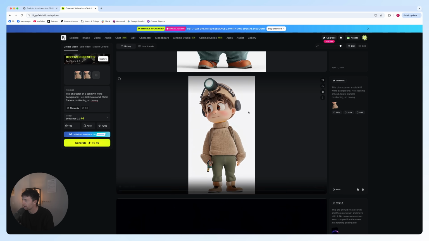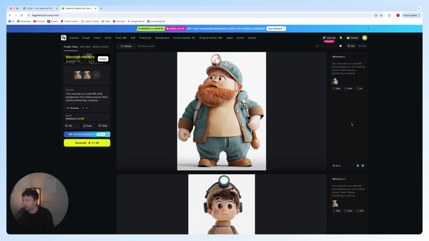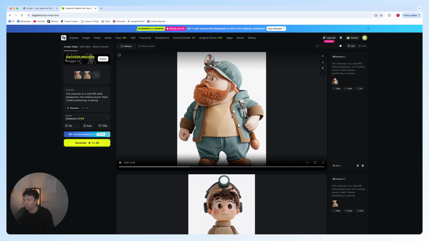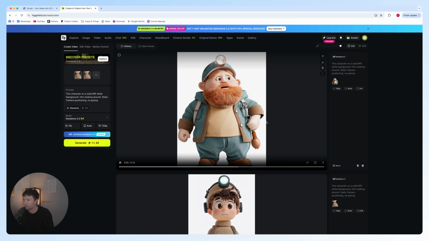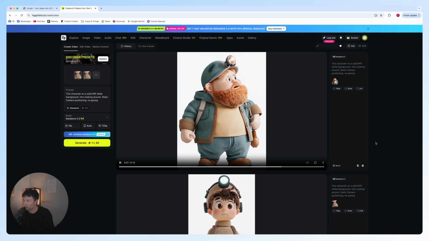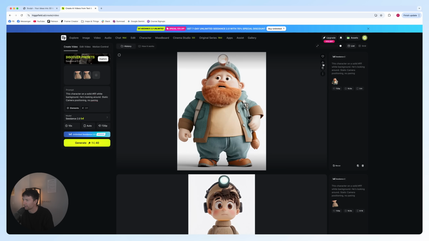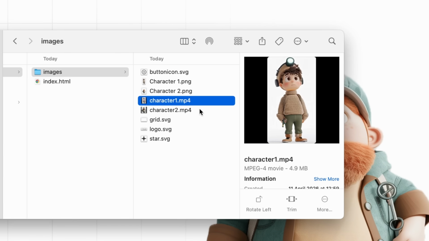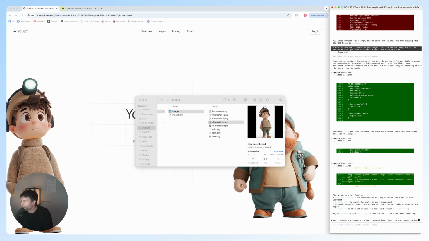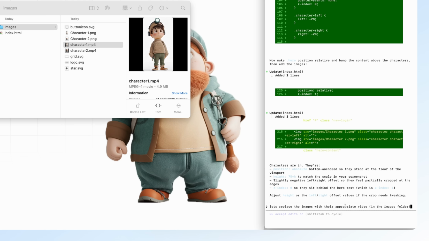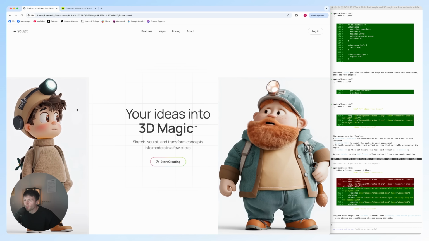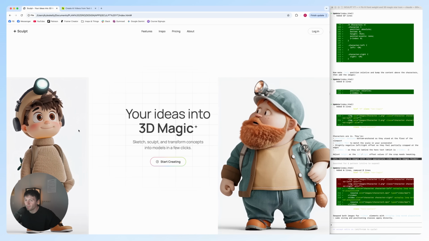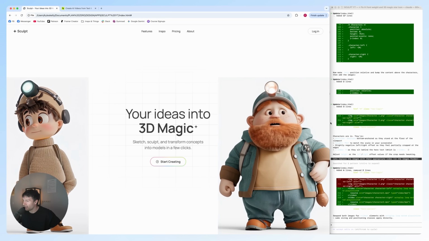So let's download that. And then we've also done it for our other character. And you can see that he's looking around just like this now. And you know, there's no cropping at the edges. So let's download that too. Now, if we add both of those videos to our images folder, we'll say, let's replace the images with their appropriate video in the images folder. Now you can see our characters are moving around just like that. And how cool is that?